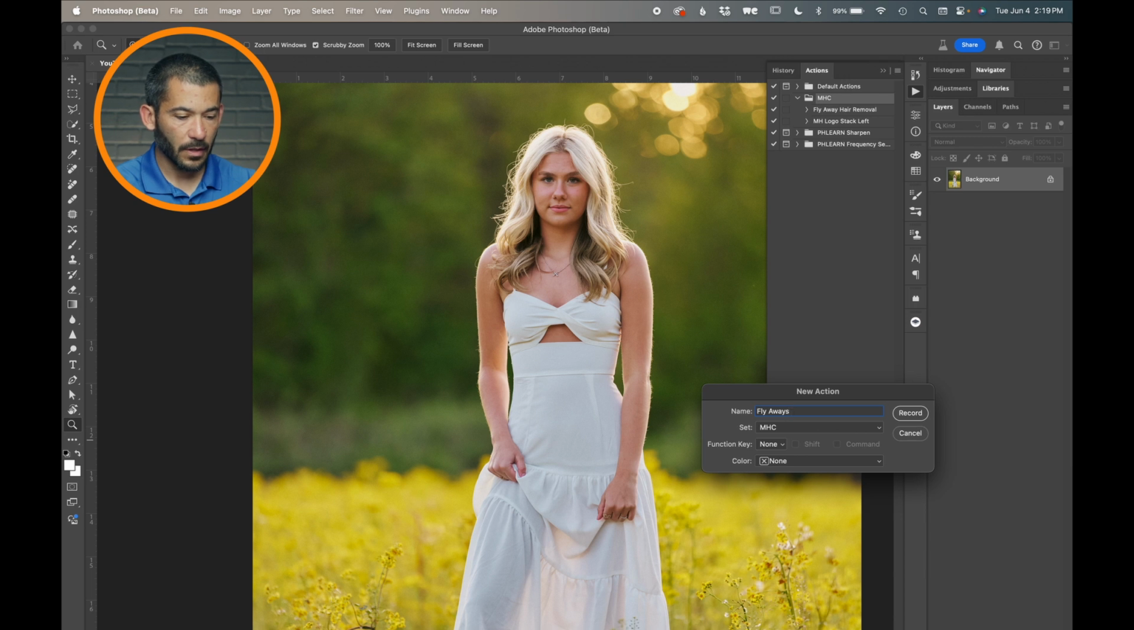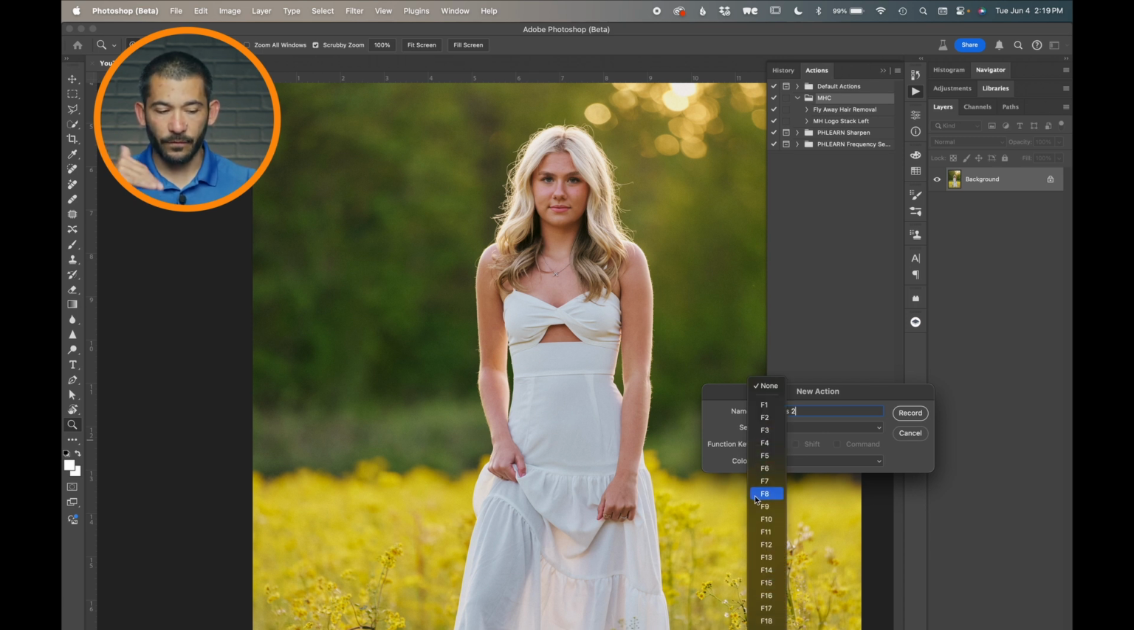If I could spell Flyaway 2, Flyaways 2, okay. And you can also set a function key to like F1 or F whatever, and if you just press that on the keyboard, it will automatically run the action. I don't typically do that, but if you have something you run all the time, then that could be beneficial right there. Okay, and so now we're gonna hit record.